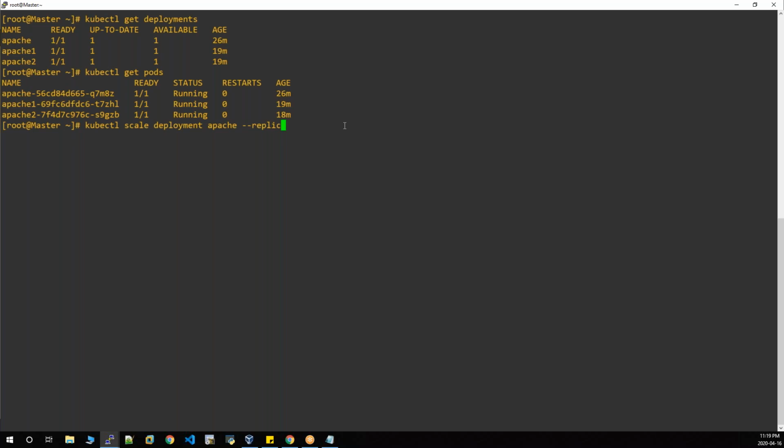If required, I can create it like this. It's your wish. I want to maintain multiple replicas, multiple pods. This is for availability purposes, high availability. If one worker node is down, I have one more pod in another worker node, so that is still working. Your application won't be down.